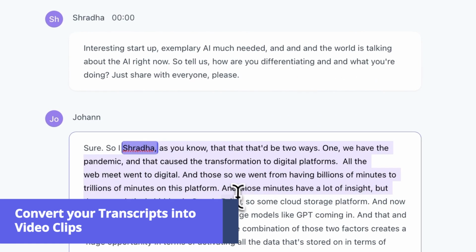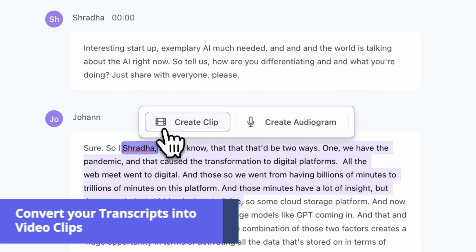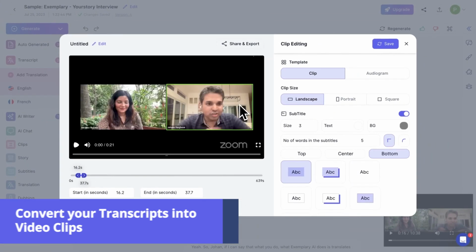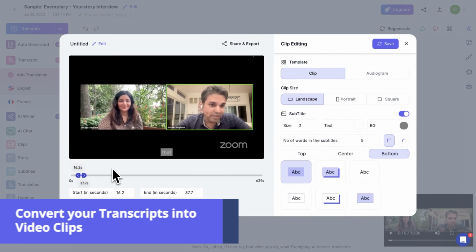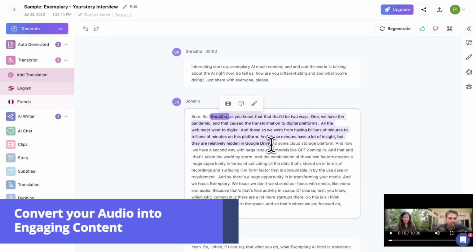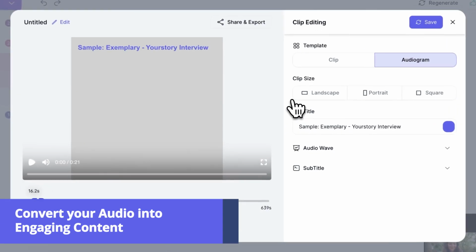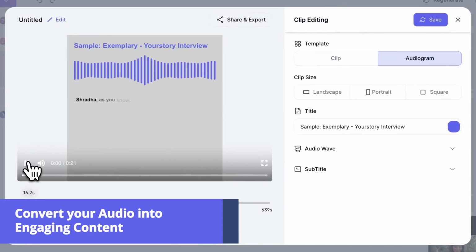We are redefining the way video editing happens. Just select the part of text in your transcript and create a video clip instantly. Do not go through the old boring audio clips. In the same way you create clips, you can also create audiograms, which will engage your audience.